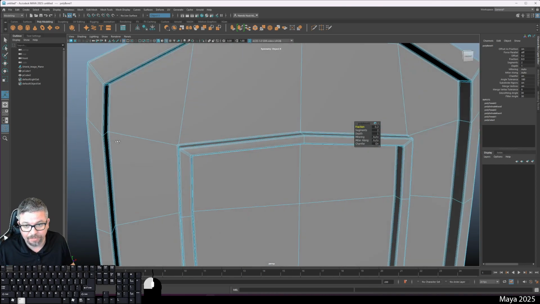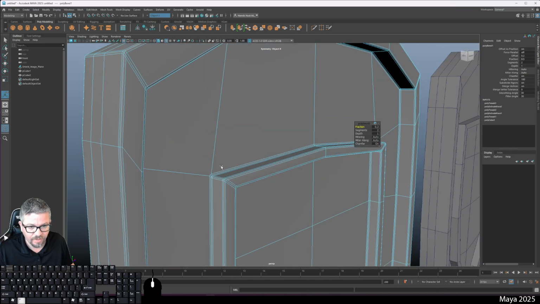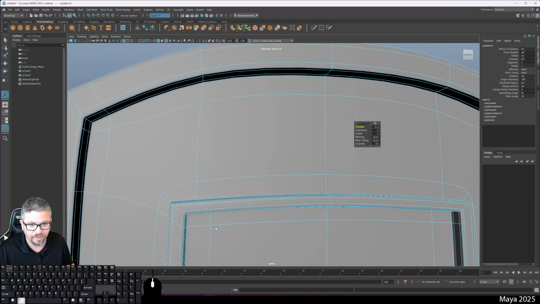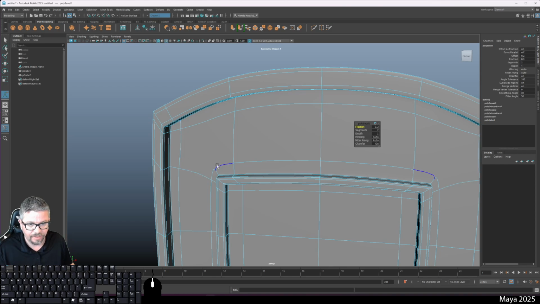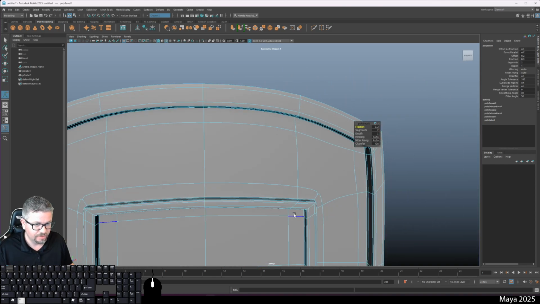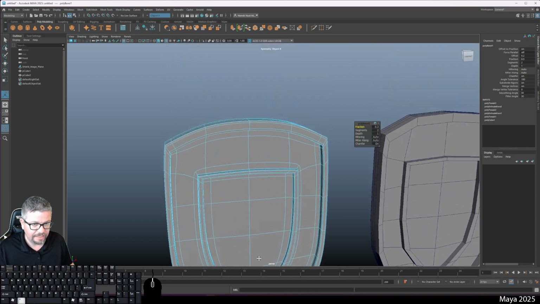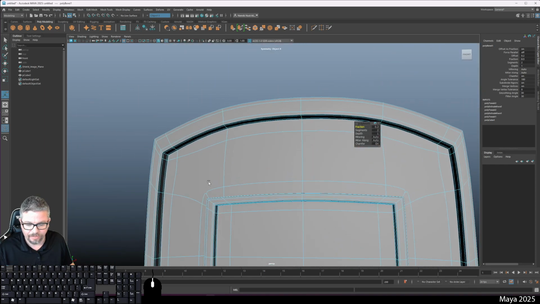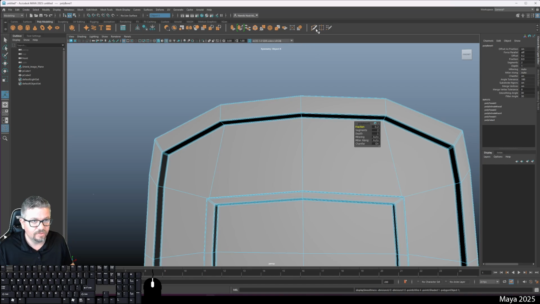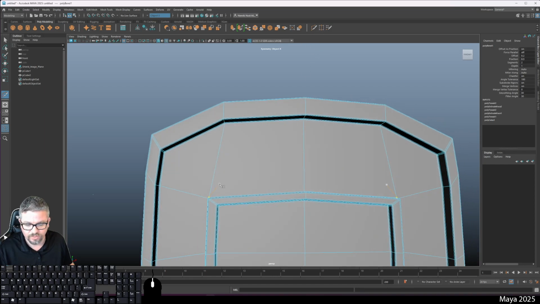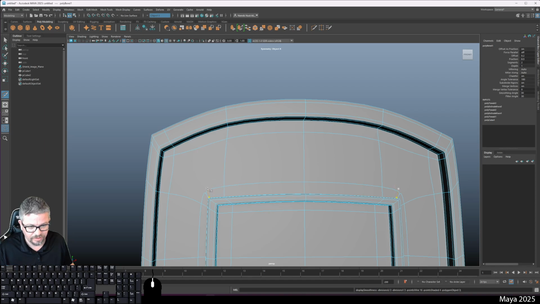If something like this happens to you, when I tap 3 on my keyboard, you'll see what I mean. There's a pretty quick and easy fix to this. I'm going to select my multi-cut tool. I try to do it in smooth mode. It's going to look weird, but it's going to be easier for me to select.